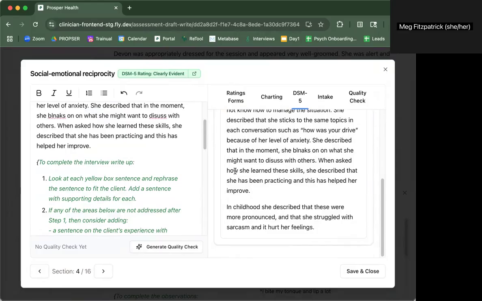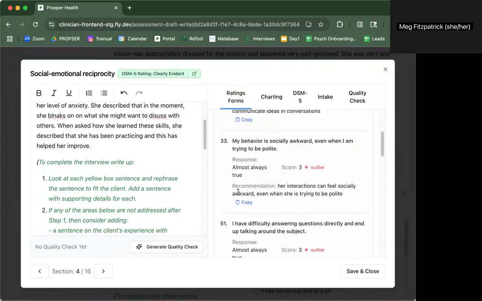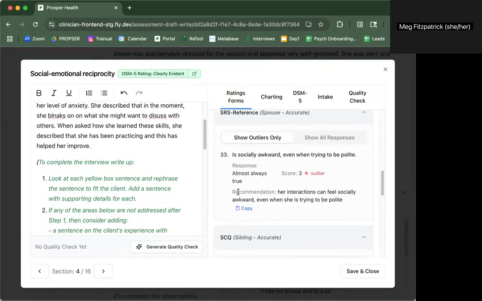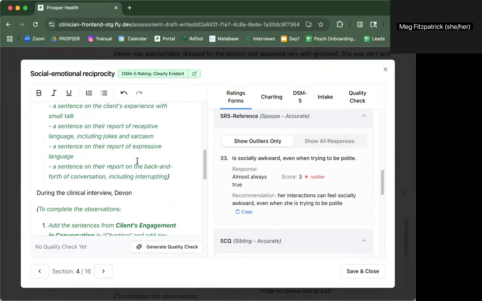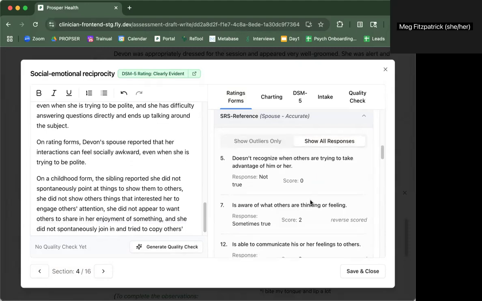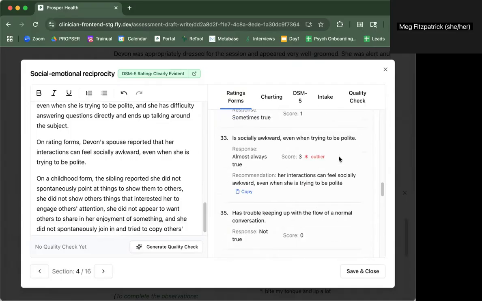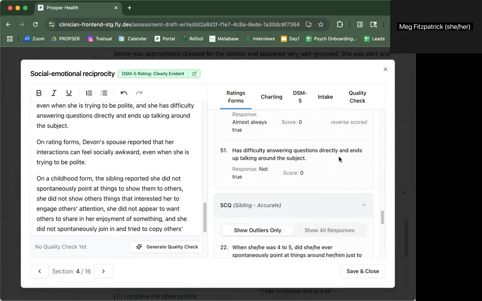This is then also where I will say, okay, so this is what we have in the clinical interview. This is what we have in the rating forms. Are there any things that I need to explain? Are there any things like for this spouse report here? Devin's reporting a lot in the clinical interview and on the self-report, but we've only got one thing from the spouse here. Does it bolster my case if I go into show all responses and see if there are any often trues? This isn't often, but it's a reverse score. So not a lot of other things to talk about.